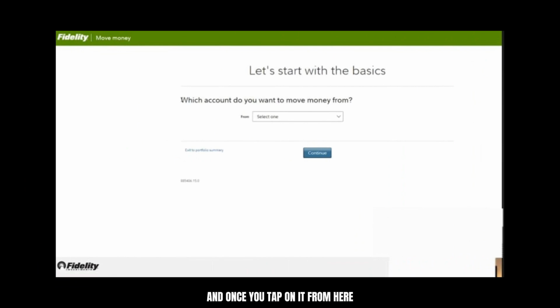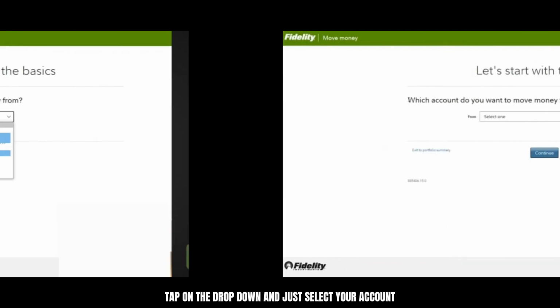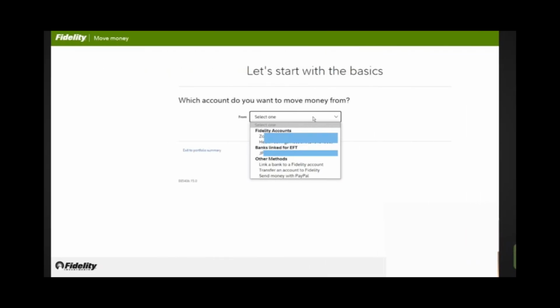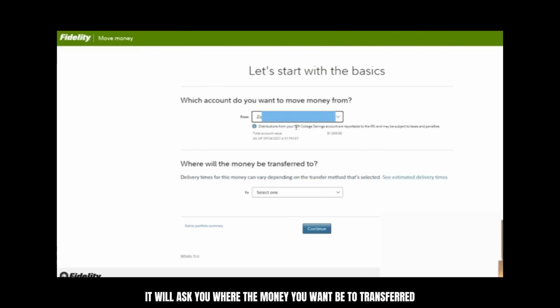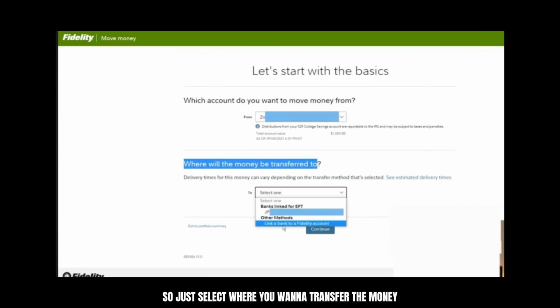And once you tap on it, from here you can just select what kind of account you want to move your money from. Tap on the drop down and just select your account. Once you have selected your account, it will ask you where you want the money to be transferred. So just select where you want to transfer the money.